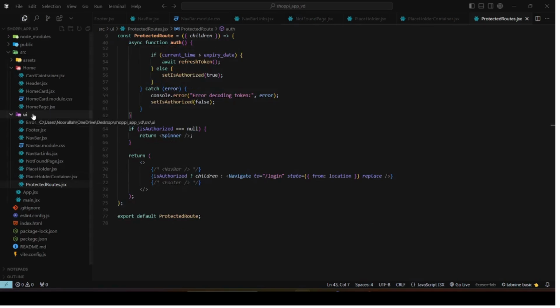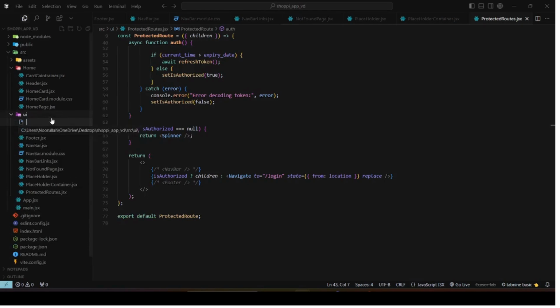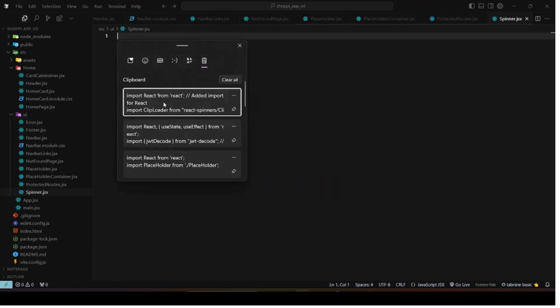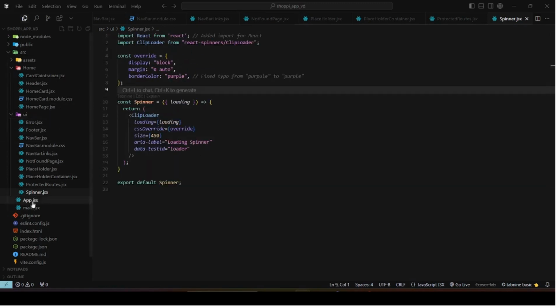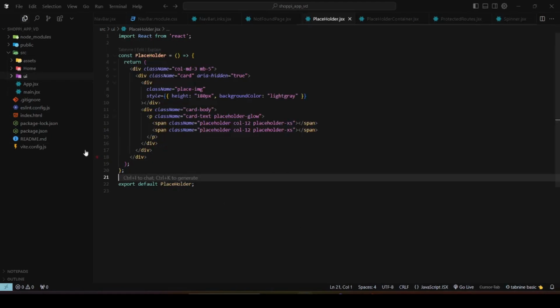Okay. Now we will create spinner.jsx and a simple code for this. It works like a loading page. Okay, now our UI is complete. Our home is completed. Our UI is completed. Now we will create a product page.